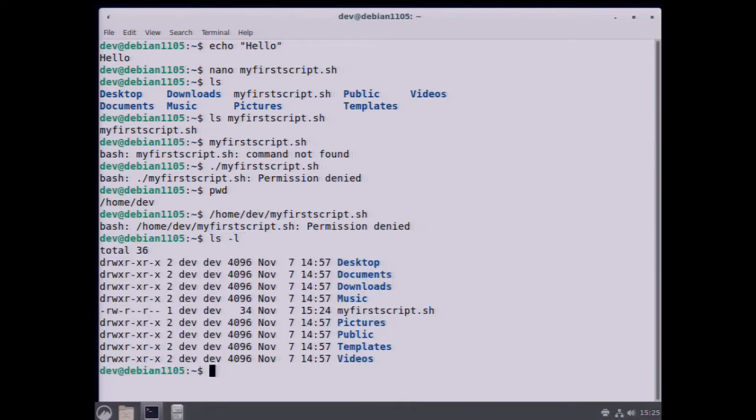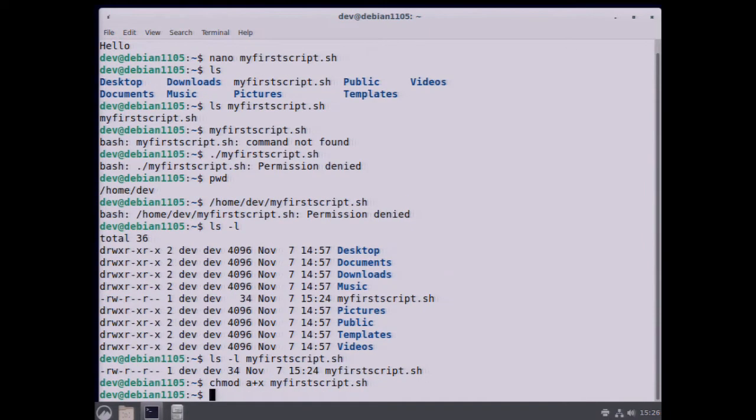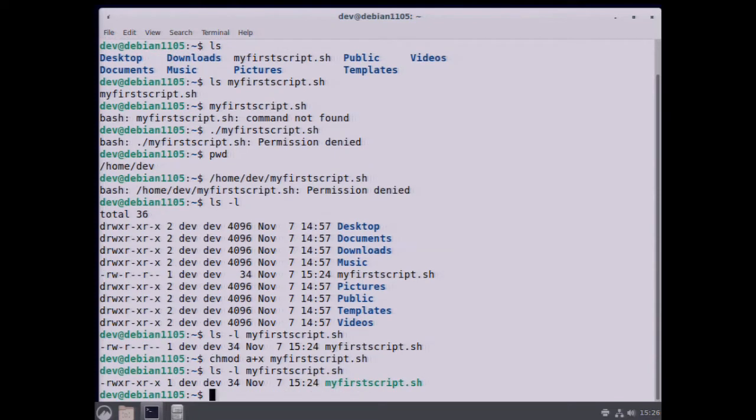So to look at a file's attributes, you can use ls with the -l option, and that'll list all the file attributes. So when we look at myfirstscript.sh, you'll see that it's got read-write for the owner, a read for the group, and a read for everyone else. The command to change a file's attributes is chmod, or change file mode. And with the a+x option, you're saying add the x, or executable, to all groups, users, and owners.